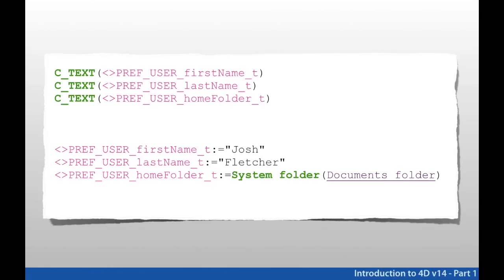Here are 3 interprocess variables: first name, last name, and home folder. The fundamental question here is, what is the relationship between these 3 variables? What is it that binds them together? Based on the names, we might consider these to be preferences for a user. But other than the relationship that I create, there's nothing that binds these variables together. The only thing that maybe binds them together is their scope. They all have the same scope. Otherwise, it's completely up to me as the developer to create a relationship.